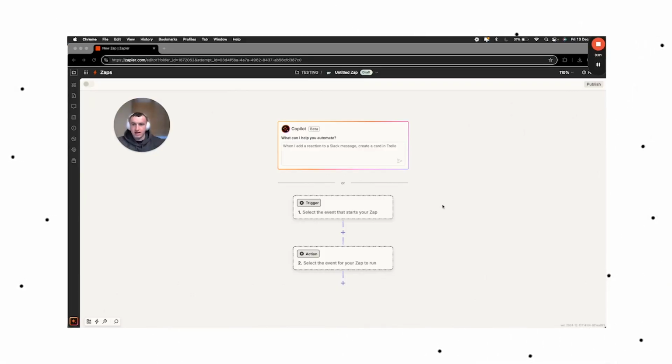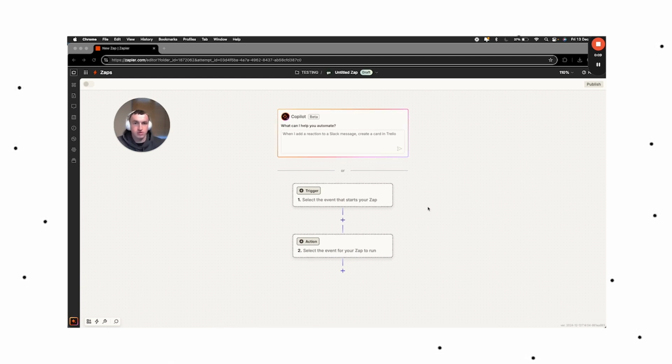Zapier is an insanely powerful tool that essentially allows us to combine certain softwares to perform certain actions. So inside Zapier, we can create what are called zaps, which are essentially automations. Automations that perform certain things if certain conditions are met. Now, a big thing to remember with Zapier is essentially a software where you say, if this happens, do this. If that happens, do that.